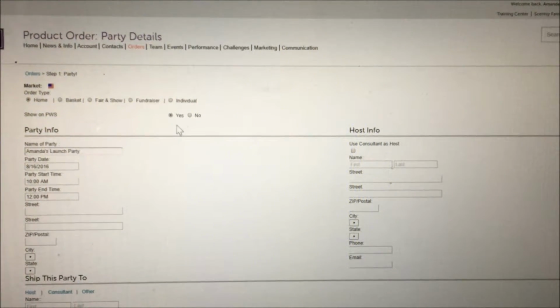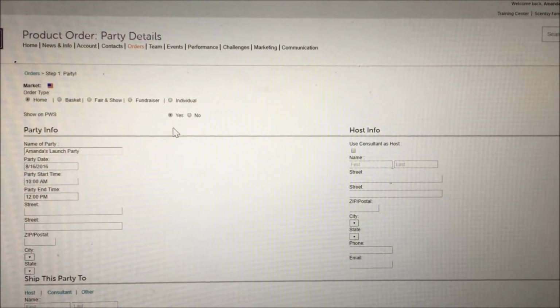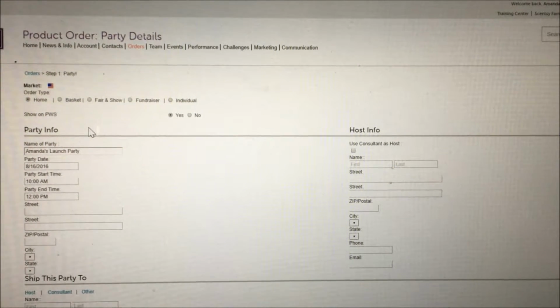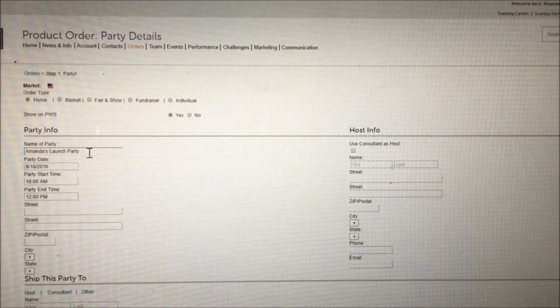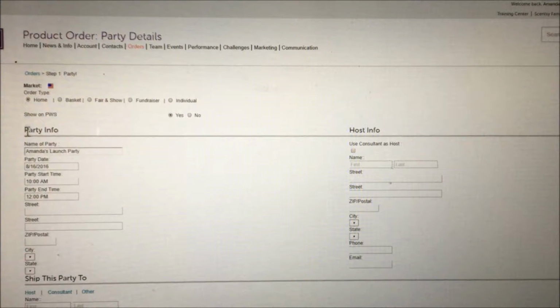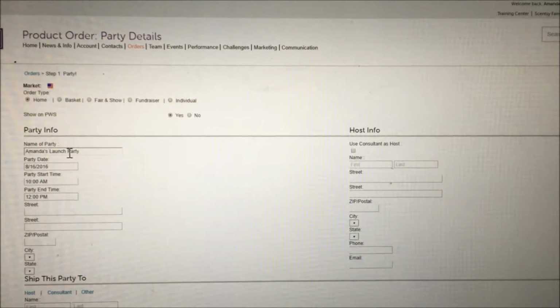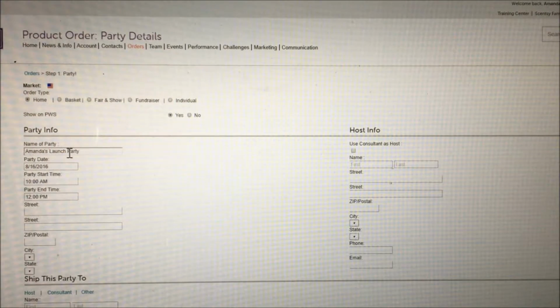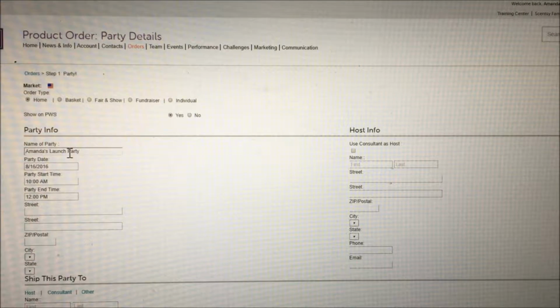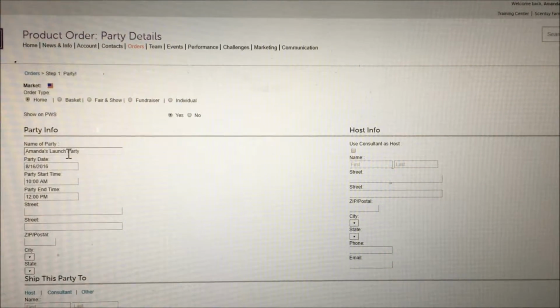And it already says yes, so if you just don't want it on there, you can click no, but most of the time you want to just leave it to say yes. So whatever I type in here is going to be the title that shows up on my website for my customers to order from. So if you have multiple parties going on, you want to be sure and put each of your hostesses' names on that name of the party. If it's a fundraiser or whatever, be sure you put that information there.